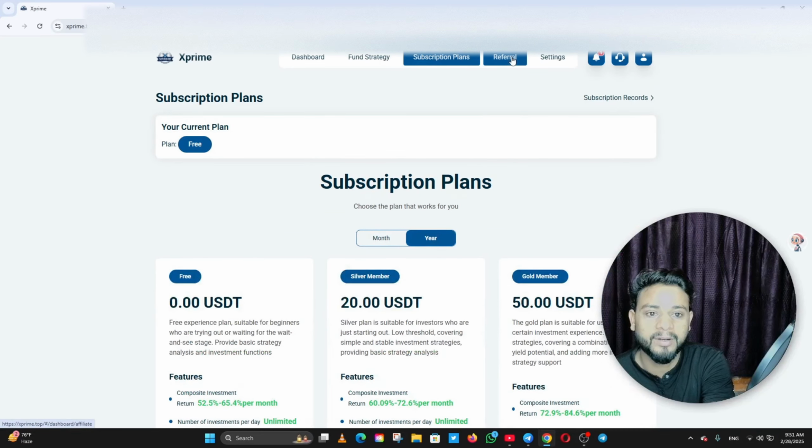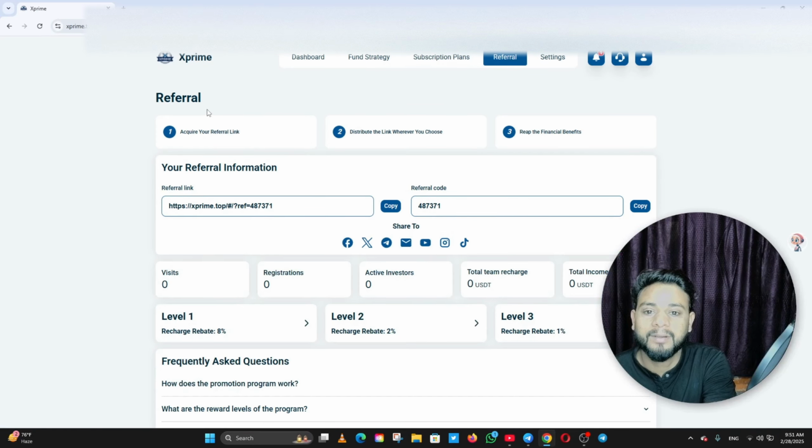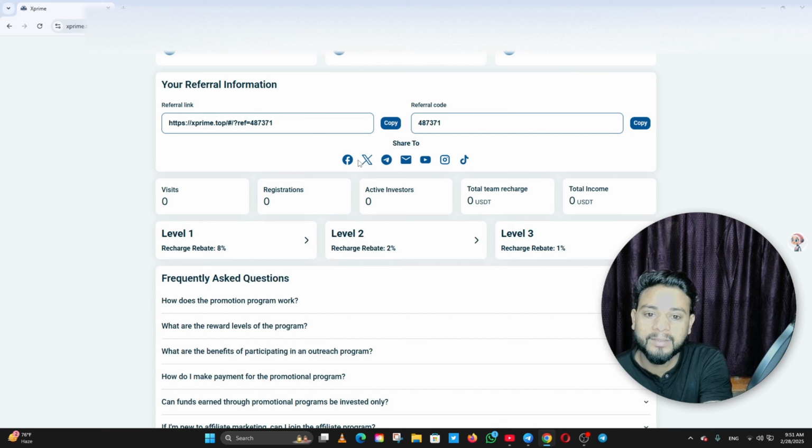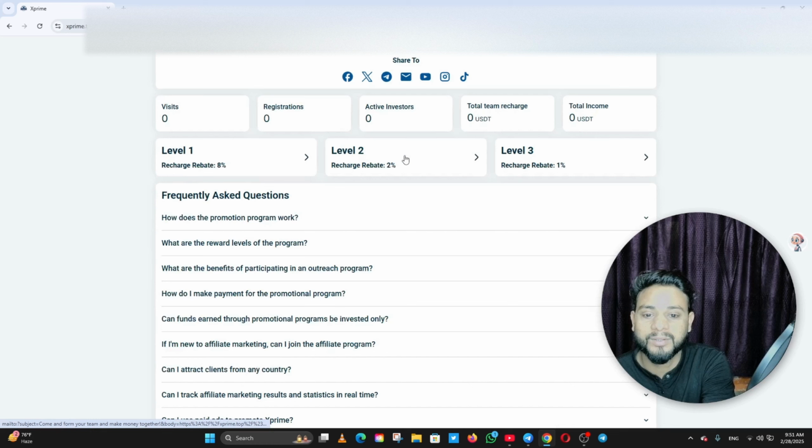And now I will show the referral. So this is my referral, and here you can acquire your referral link, and here is your referral information. So this is my referral code. Here is the referral code also, and you can share this code on Facebook, X account, Telegram, Gmail, YouTube, TikTok and Instagram also. If you want to generate more income, you can share easily like this.